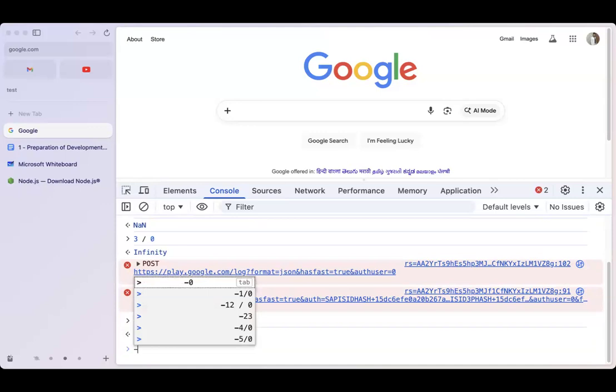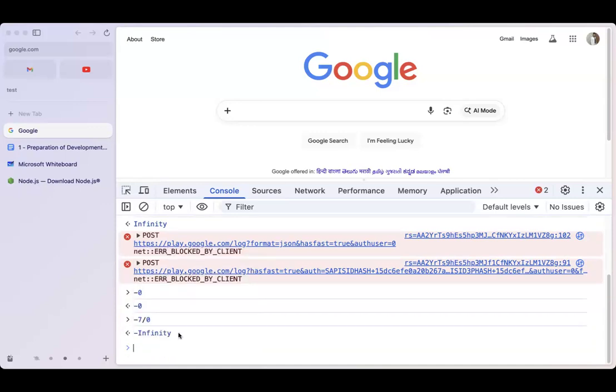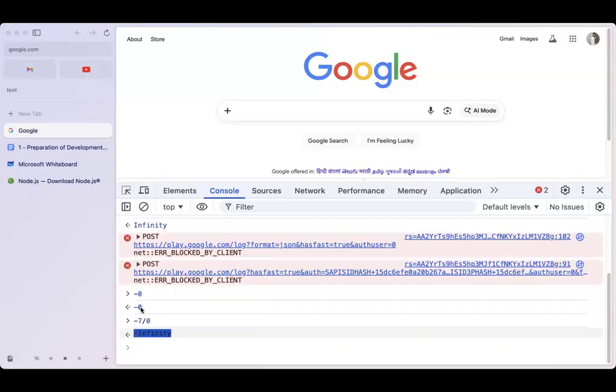Same. If I try to divide a negative number by 0, I get negative infinity. Something to note, okay? This is not something you will use very often, but you should know about it in JavaScript. So this is about your negative infinity. Okay. And then the last thing before I'll open up for some questions.